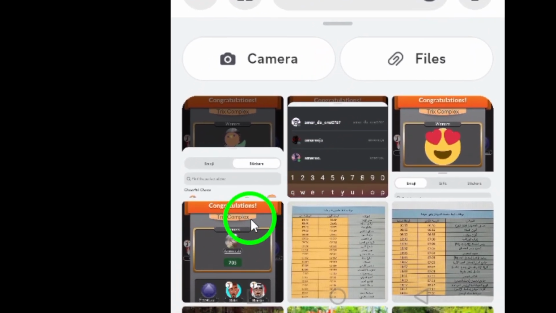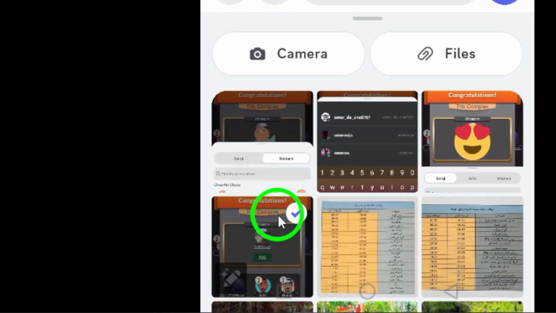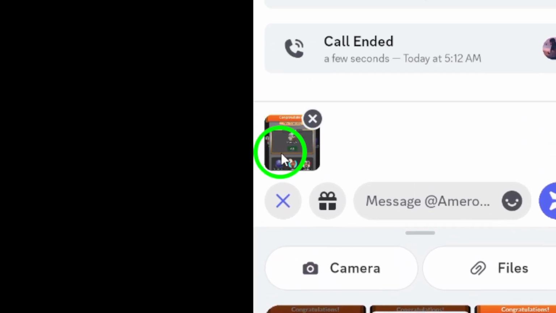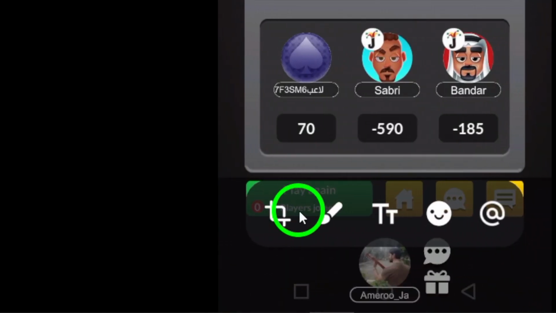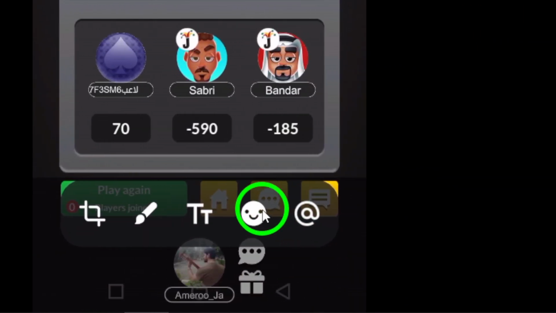Now, select the photo you want to send from your gallery. Browse through your albums and pick the one that you want to enhance with text. After selecting your photo, tap the pencil icon located at the bottom left of the photo. This will enable you to edit your image and add that personal touch you're looking for.